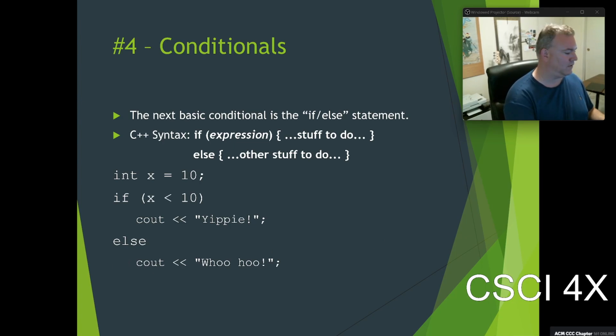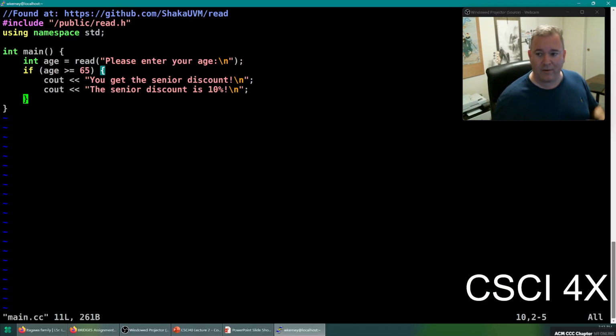Let's do another thing here. Now I would like for you to modify this so that if the person is under 65, it will say no senior discount for you. All right, so add an else block here, add else and some curly braces, like this.